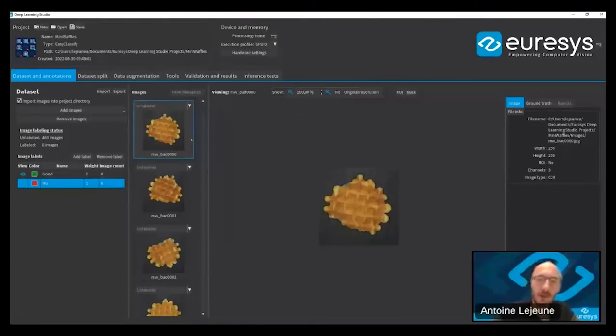images. In order to label an image, you can click here on the image, and you can select the appropriate label. So for example, this one is a bad image, as you can see in its name. You can also see the part of the waffle that is missing. So it is a not good image.